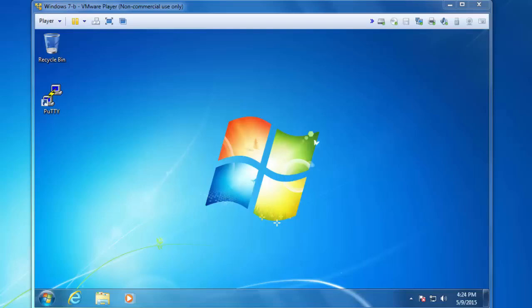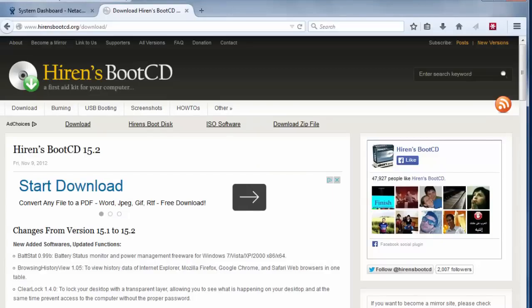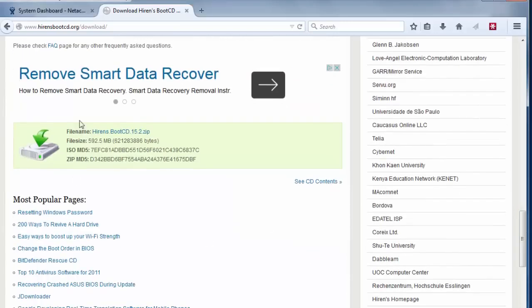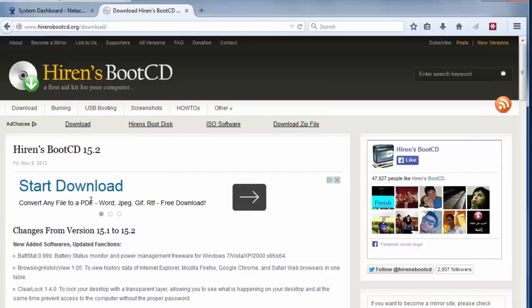In the tutorial, I take the students to this website, Hirens BootCD. It's at hirensbootcd.org, and if you go to the download page and you scroll down, you can download the bootable image file right here. Now, Hirens BootCD is a wonderful tool.